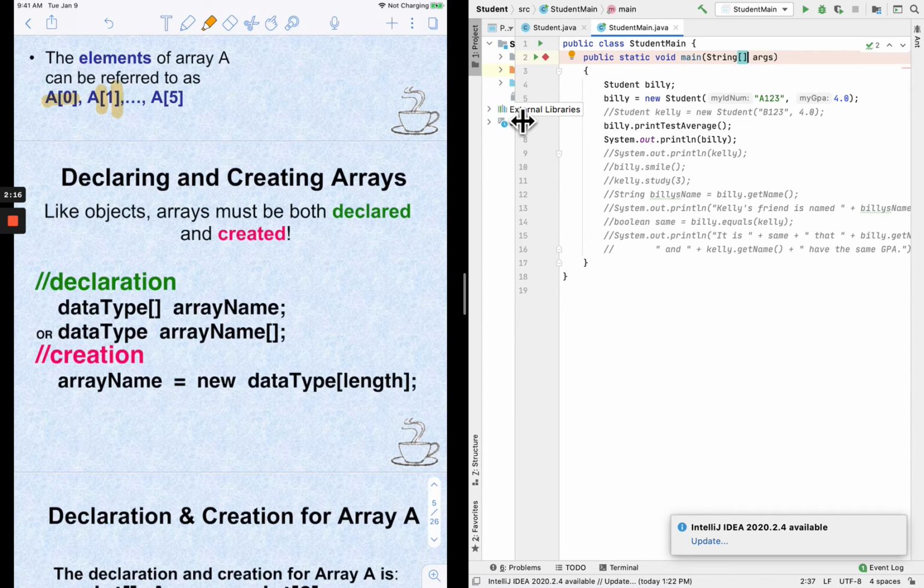So how do we declare it? How do we create it? All right, so they have to be declared and created. When we declare it, we can declare it one of two ways. We can use the braces after the data type or the braces after the name, as long as we have those square braces. And then when we create it, we use the name becomes a new, and then we again use the data type. So if it's an int, we would put int here, double, double here. And then the length. Now, you have to put the length of an array when you actually create it. You can't leave that blank, otherwise you're going to get an error.